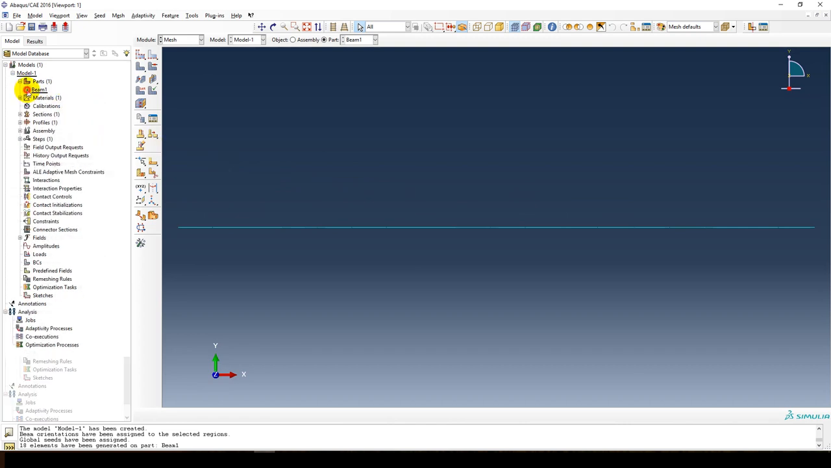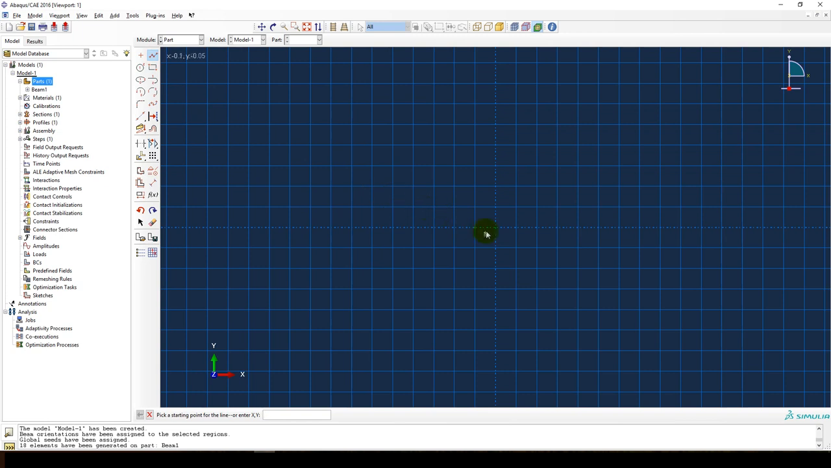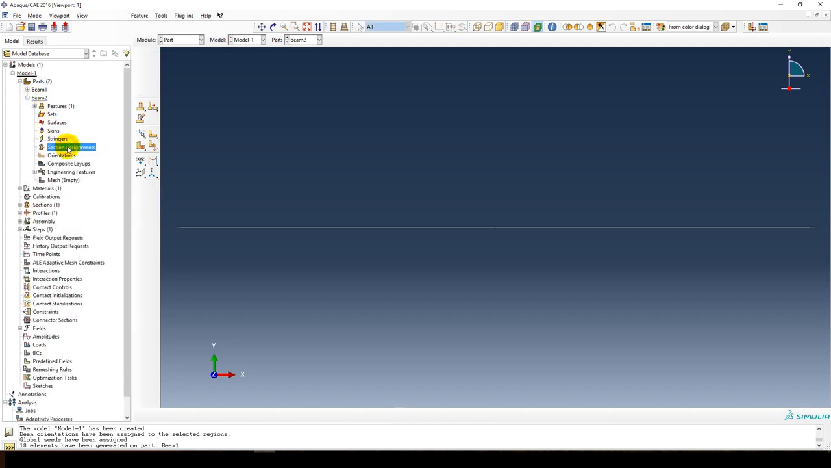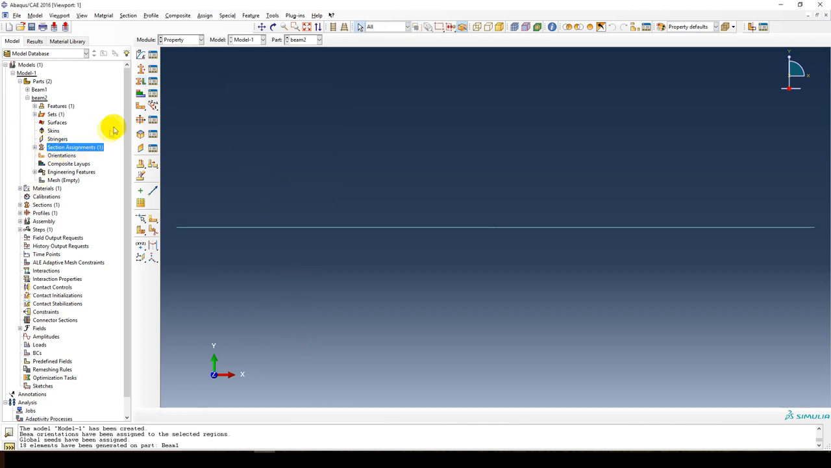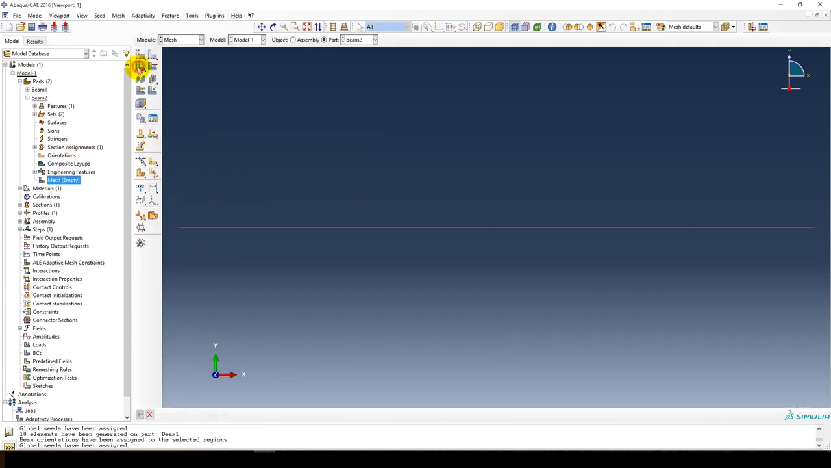Now we create a second part. Call it beam 2, 2D planar, same procedure as the previous one, and we draw it from 0, 0 to there. Done. You can add dimensioning and such if you want later on. Now for beam 2 we must also do section assignments as with the previous one. Use the same section for both beams, and also orientation, also the same for both beams. Also mesh the second beam by seeding it. Okay, meshing it. Okay, and now I have two beams.